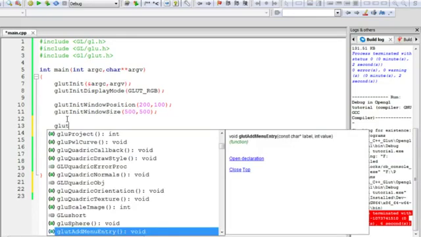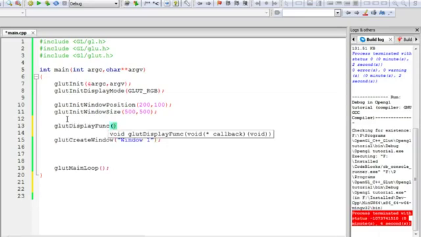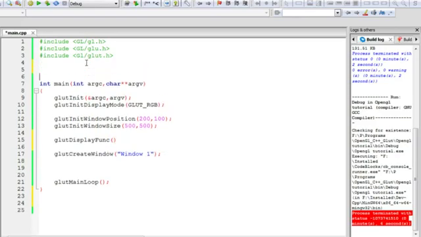You specify the display callback using the glutDisplayFunc function, and it takes one argument, which is a function pointer. So a pointer to a function which returns void and which takes no arguments. You need to declare a function similar to it. So we'll call it void. Since it is a display callback, we'll call it display and it takes no arguments.